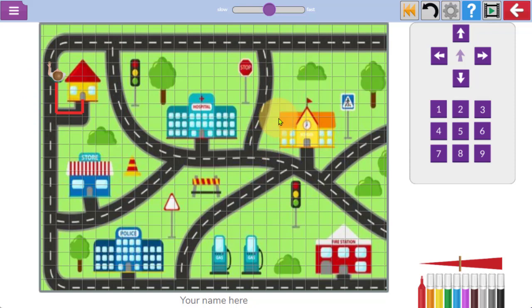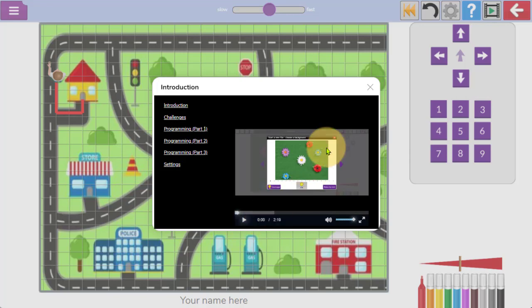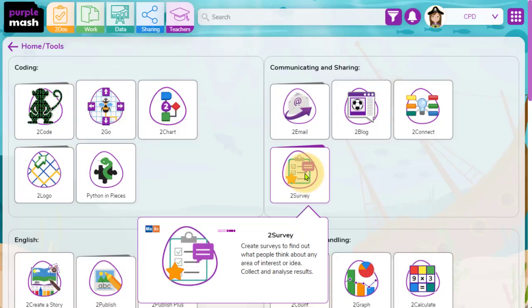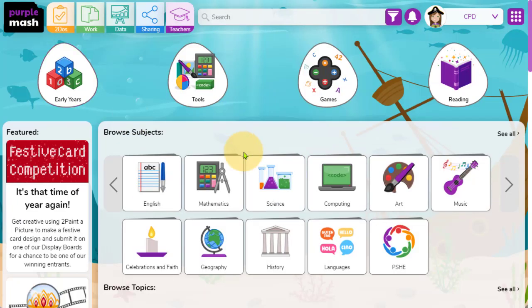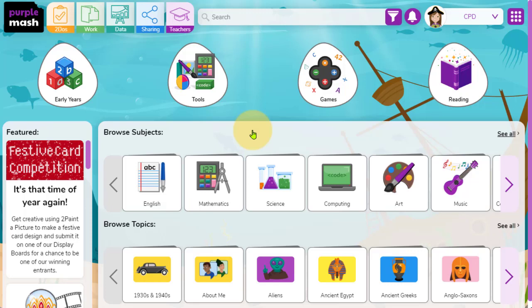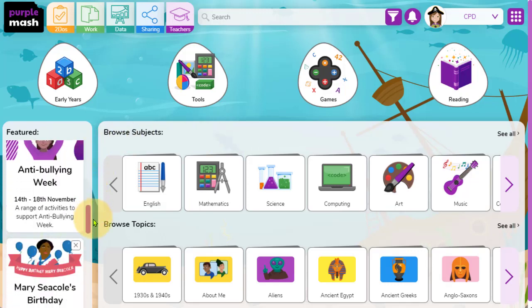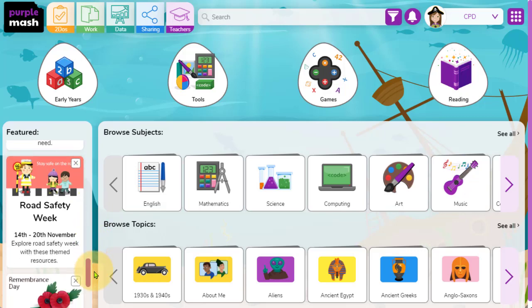So I hope you found that useful, and as always, that old faithful video tutorial in the top corner will help give you ideas and further guidance should you need it. So hopefully the things that we've gone through today have just given you a flavour of what you can do on Purple Mash to help reinforce the learning that you've been doing in class on road safety for this year's Road Safety Week campaign.